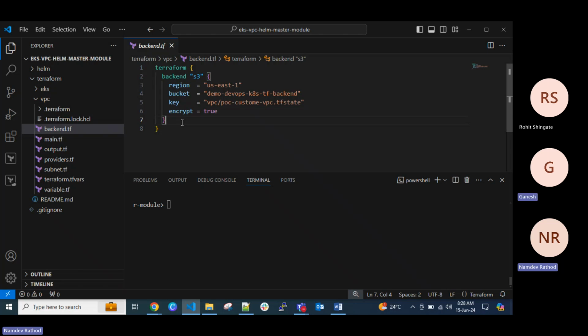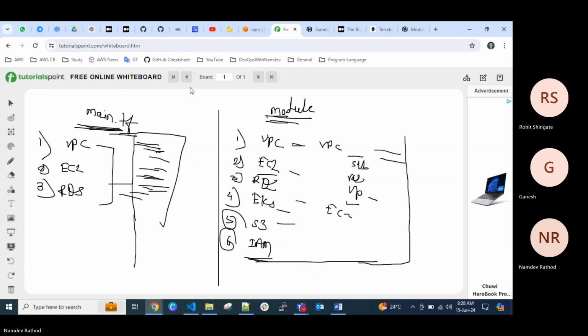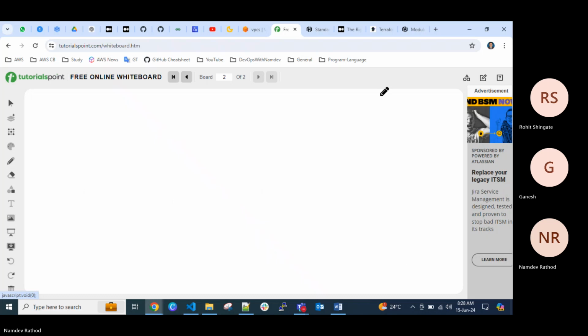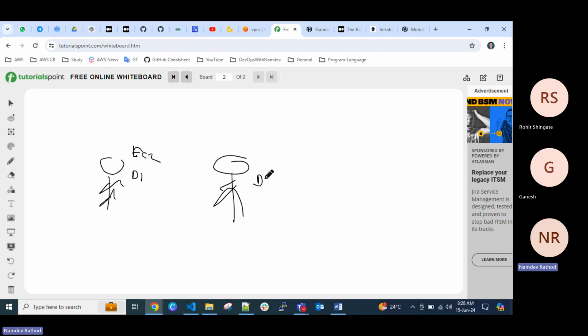Okay, to avoid that, Namdev, can you repeat it? Let me draw here. Let's say you have two DevOps engineers, for example, and you are creating an EC2 instance as developer one, and this is your colleague, developer two, who is creating the RDS.